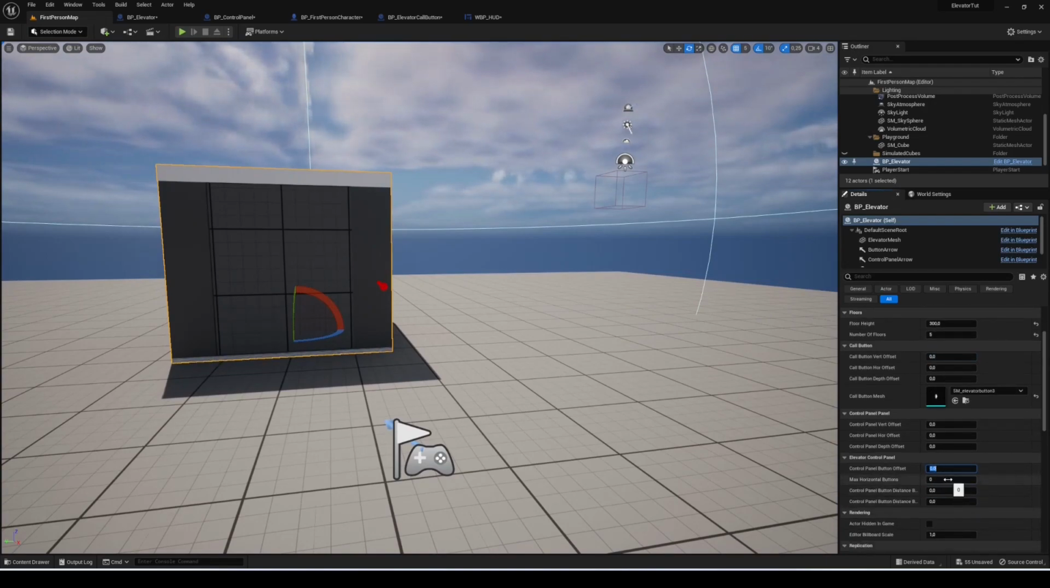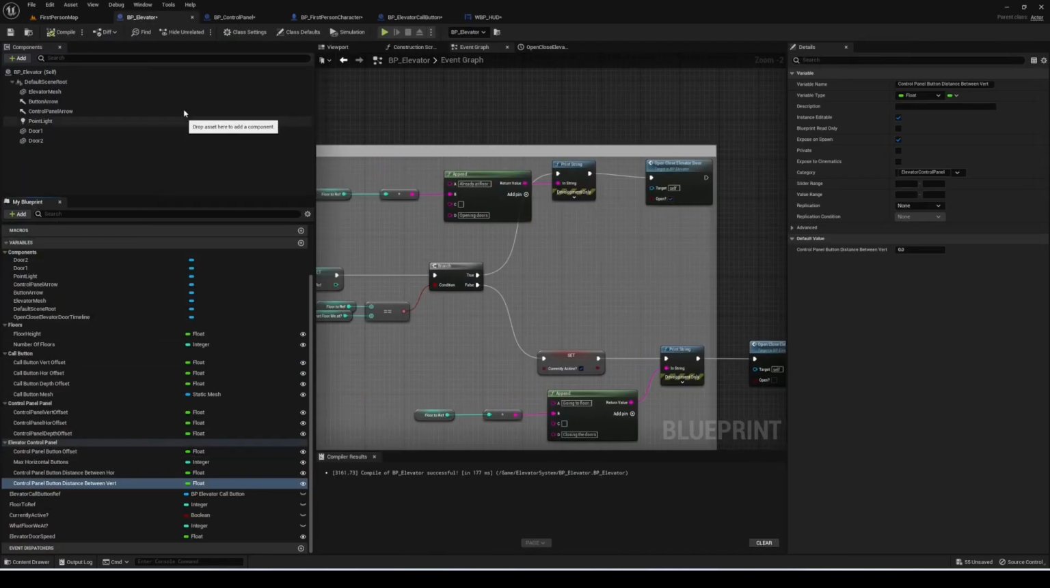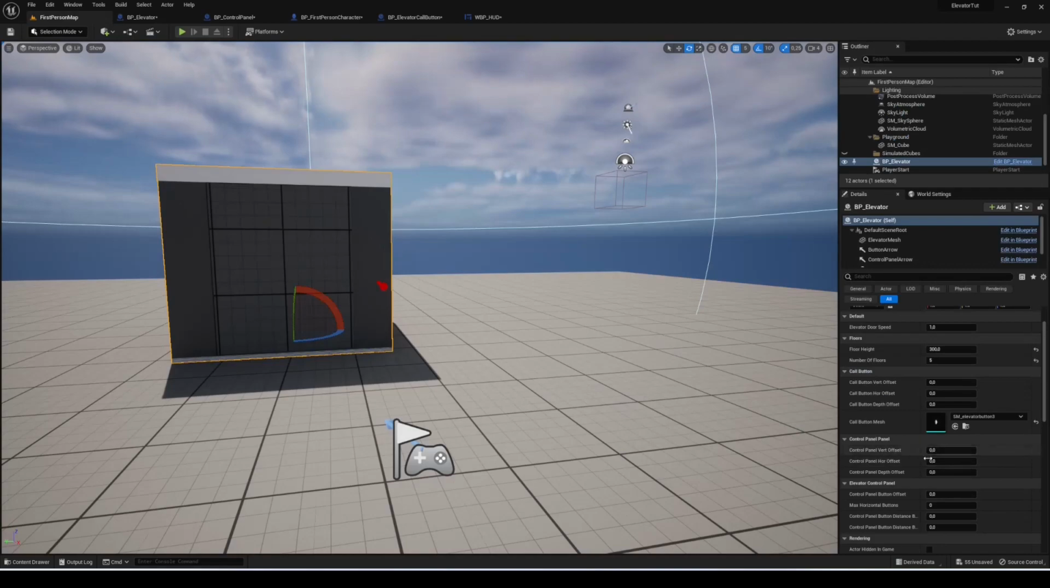Yes. Are we missing something here? Honestly, we might be. Control panel button offset. Where are you? Let us see. I don't think I wanted depth. I think that's why we don't have it.